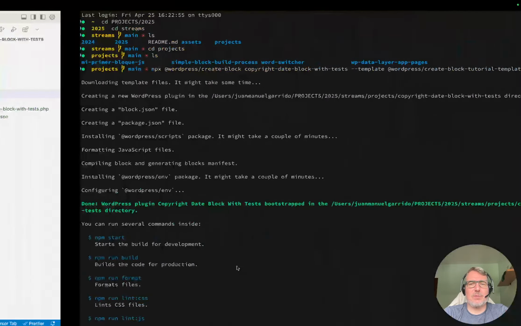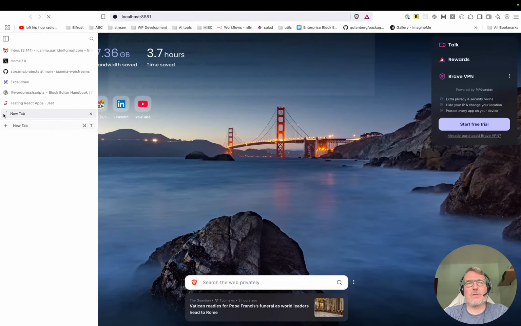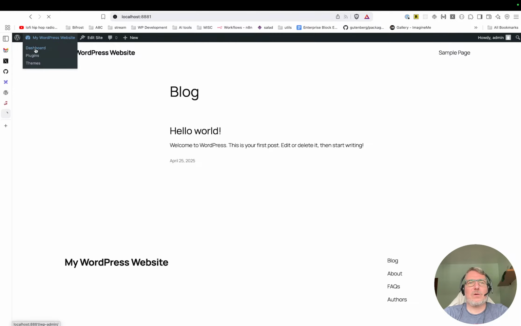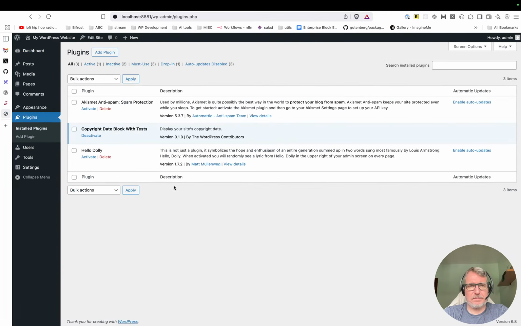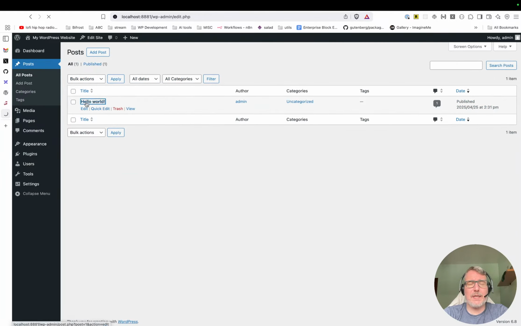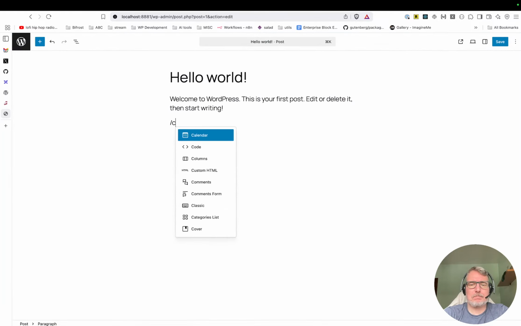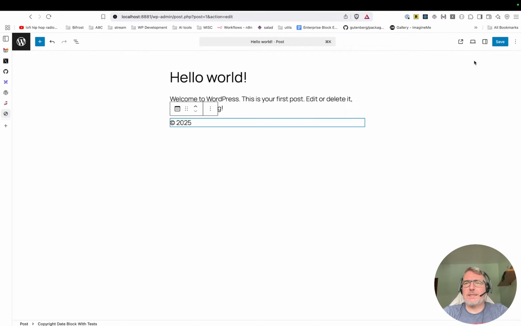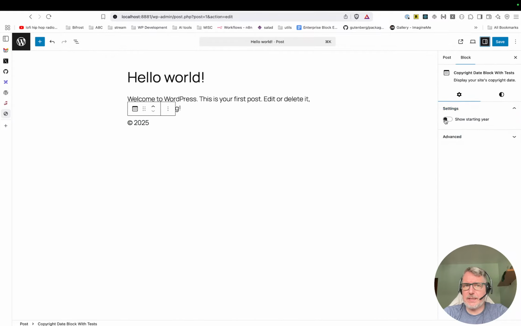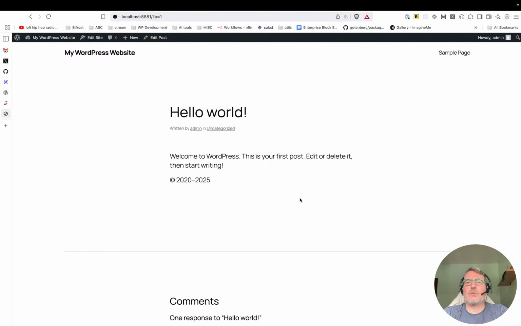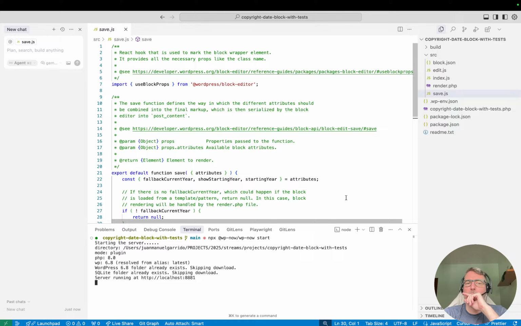So it has opened here in localhost. We should have here our plugin, copyright date block with tests, and now in the posts we should be able to run this, and this block should have some settings here, and we should be able to say, for example, this. If we save, we should see this. Perfect. So it works more or less as expected.